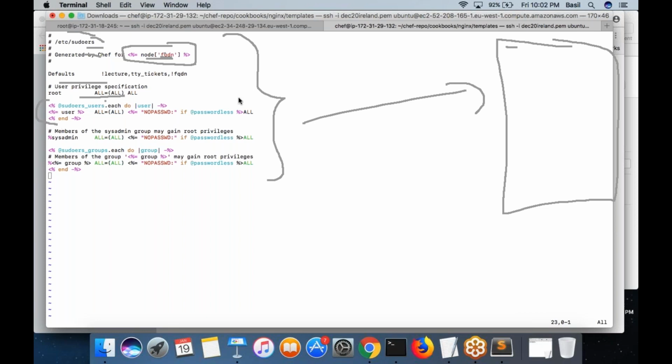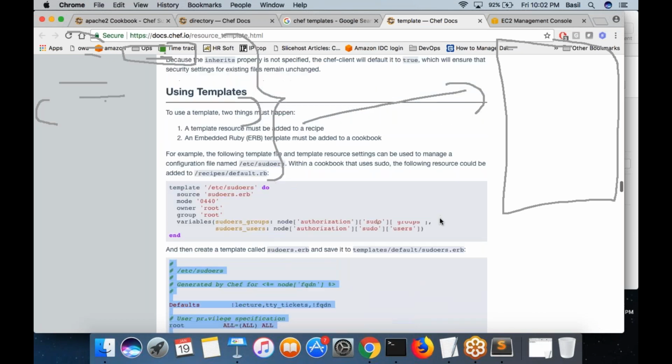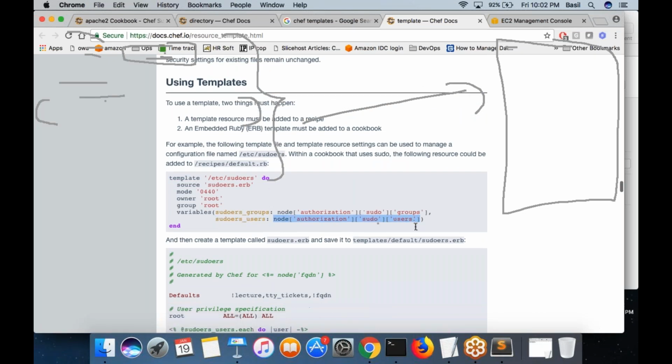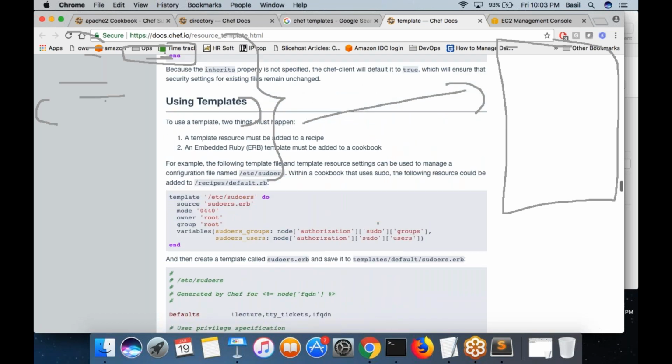This is a template. You are taking this variable sudo_as_usage. What is this variable? This is nothing but a variable that you define inside your recipe, inside your template resource, that points to this attribute, which is nothing but the list of users, basically Basil and Karthik. So this variable contains Basil and Karthik.